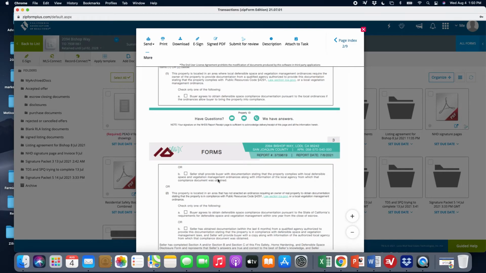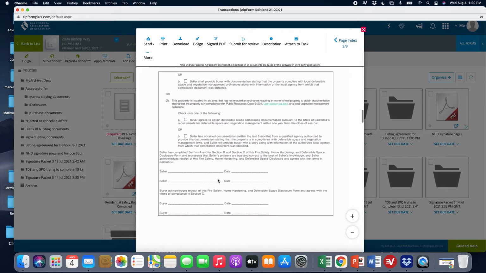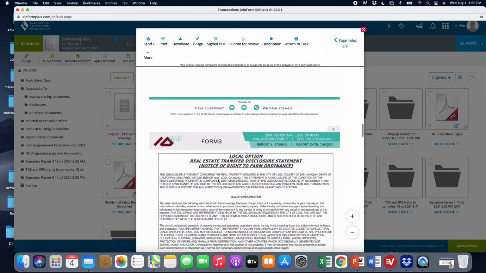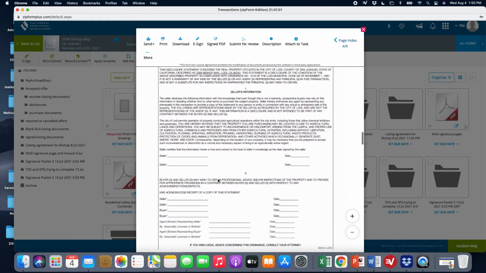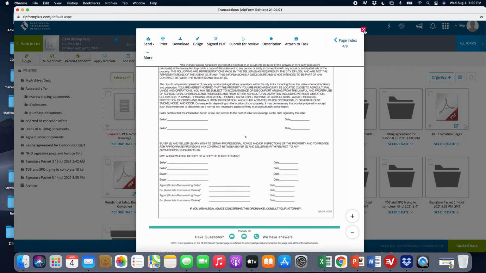Nobody knows who's doing this. But technically we're supposed to check a box, right? So be very cautious, be very aware of this form and how it's being filled out. Yes, it went into effect July 1st. So just make sure you're aware of it. So that's the home fire hardening form.